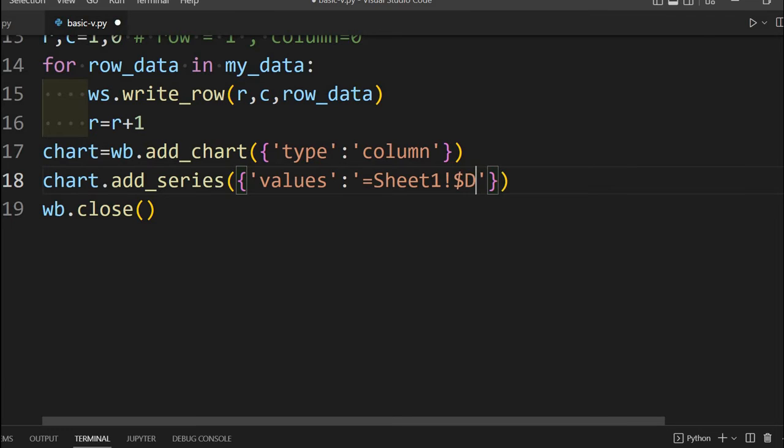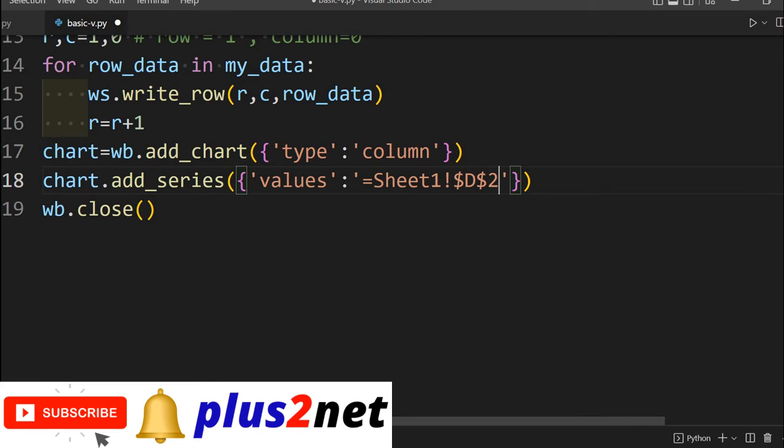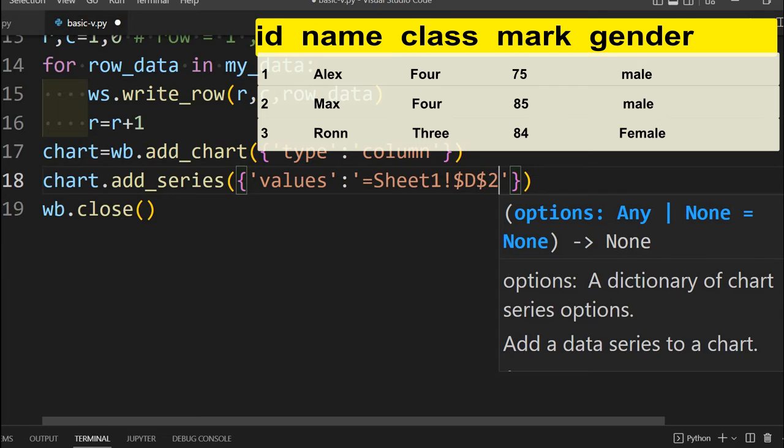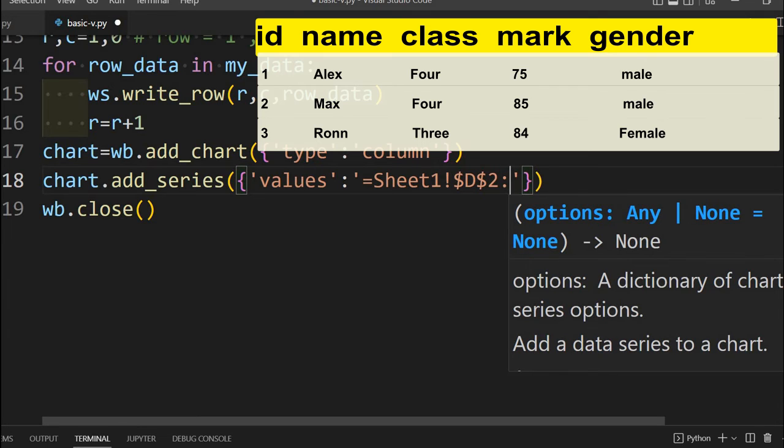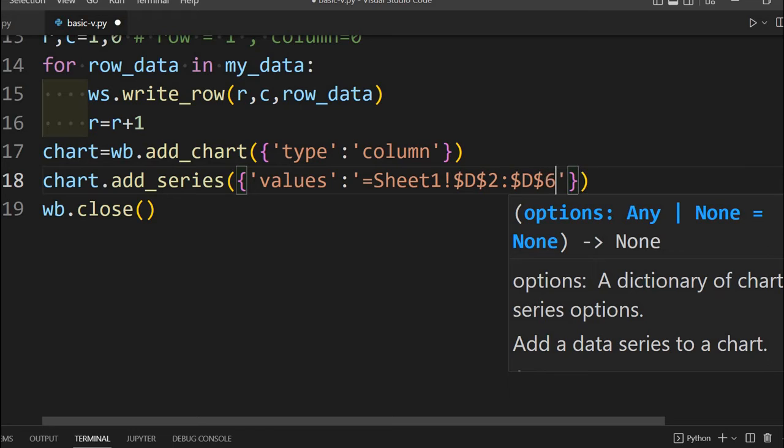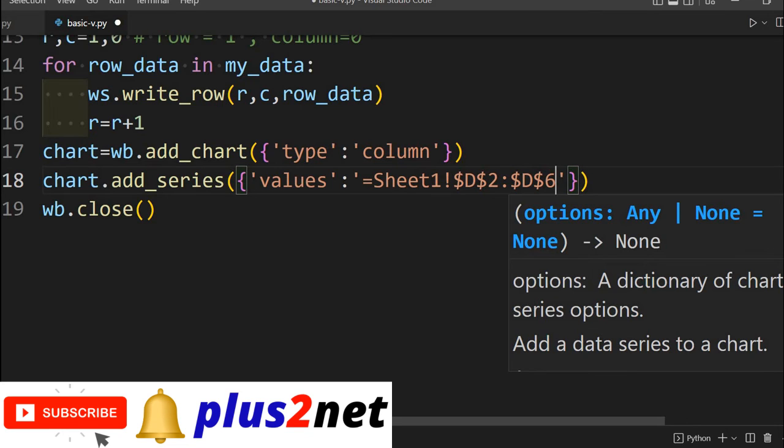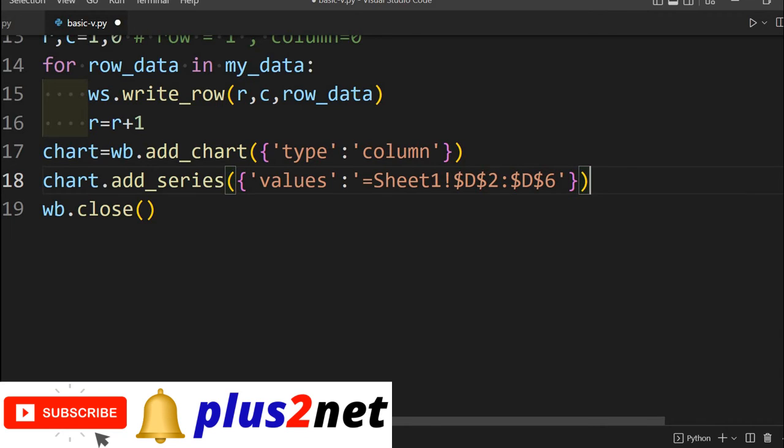Now here again D$2, because D is the marks column. When you see the student table, you will see the ID, name, class and marks. So column D has the marks, and row 1 is the header. So from D2 we will take the data, so the marks will come, and again for that we will say D, and it will end at 6. So from D2 to D6 the data is available. So the series will take the data from there.